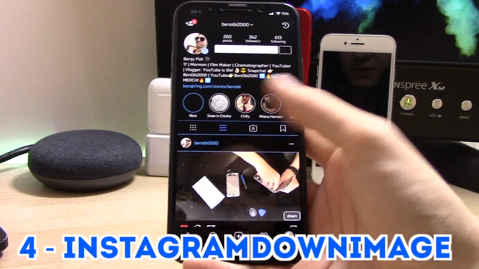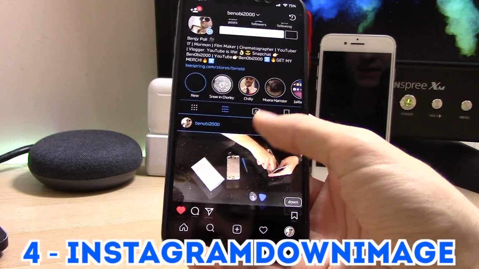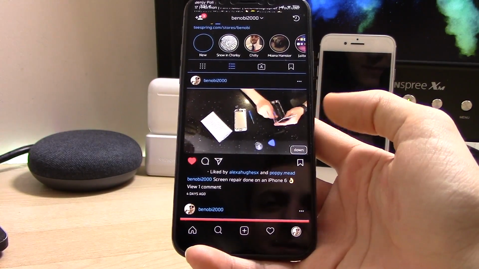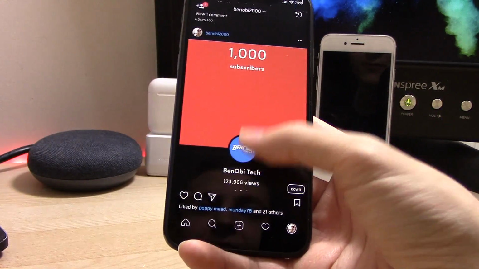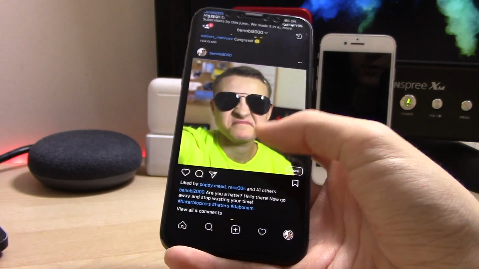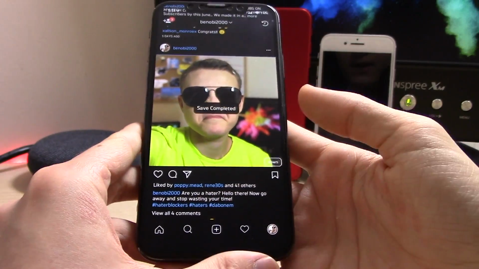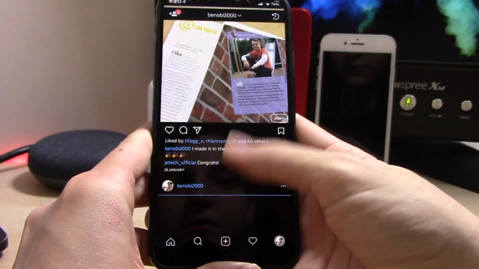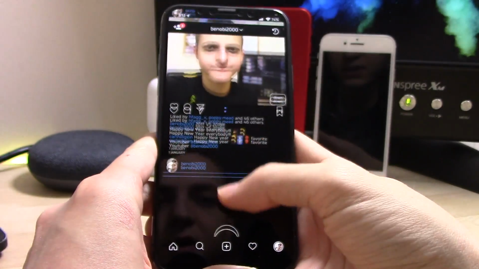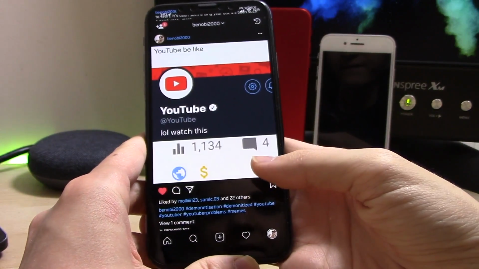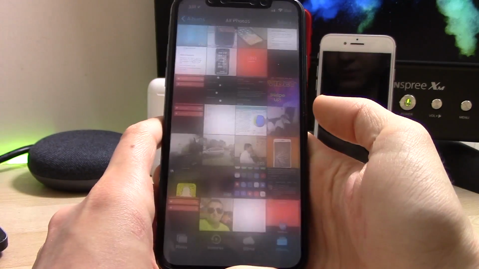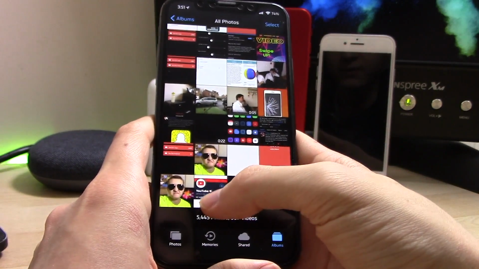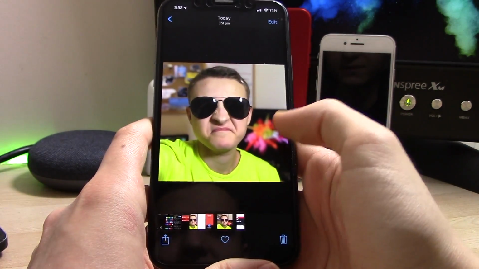So this next tweak is called Instagram Down Image. Now this basically allows you to download any image on Instagram. Unfortunately, I haven't managed to make this work with video, but if we want to download a photo in Instagram, for example, when I download this photo, we just tap down here and it says save completed. We can scroll down a bit more. We can go and save this meme here because it's true. And then if we go into photos here, you can see these are the last photos we've just saved.